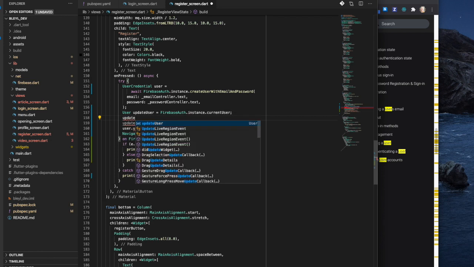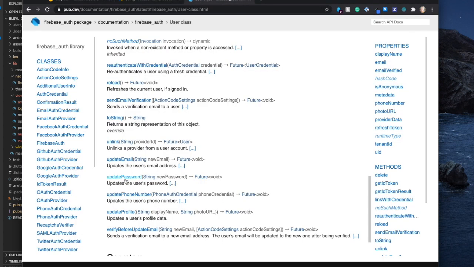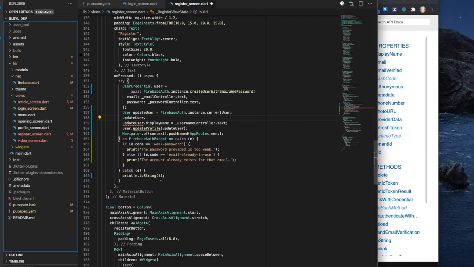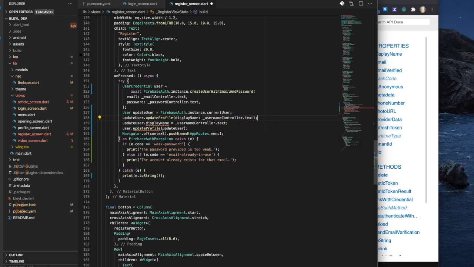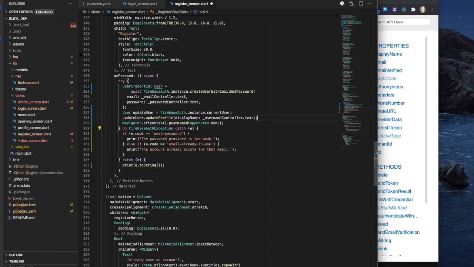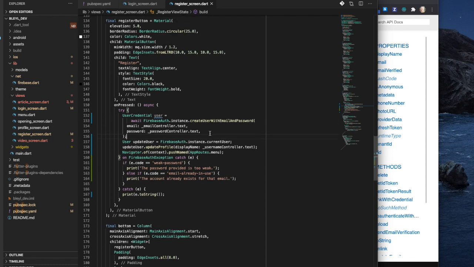Okay, so then we're going to say update user dot, well, we should be able to just call the update profile method. Oh, there it is. And then set display name to username controller dot text. Okay, and that should be all we need to do. We can remove that other logic. And it appears that we don't really need to worry about this. We don't really use it. Okay, we can leave that as is.